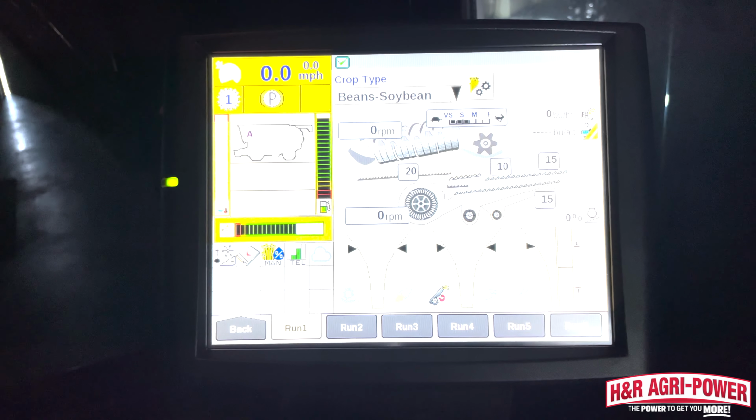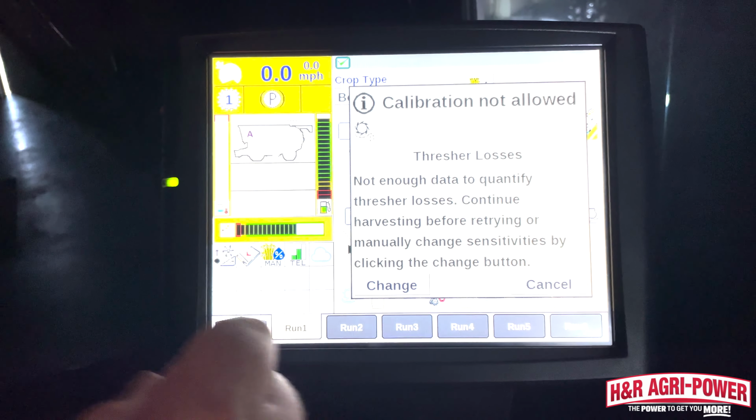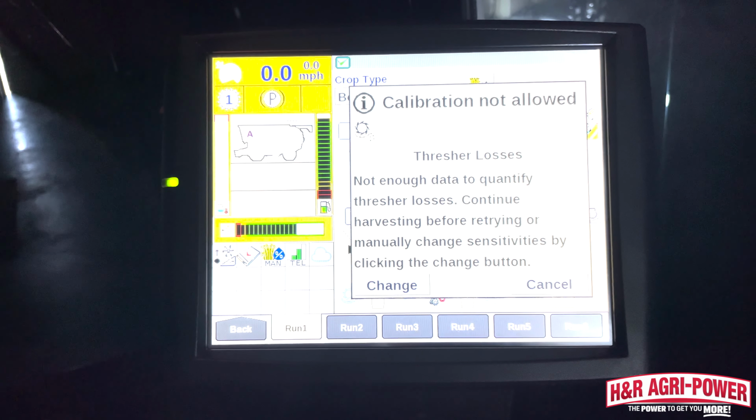You have successfully completed the display setup for AFS Harvest Command. Take note, the button on your Run 1 screen will be grayed out till you get 4 to 5 minutes of crop flow ran through the machine.